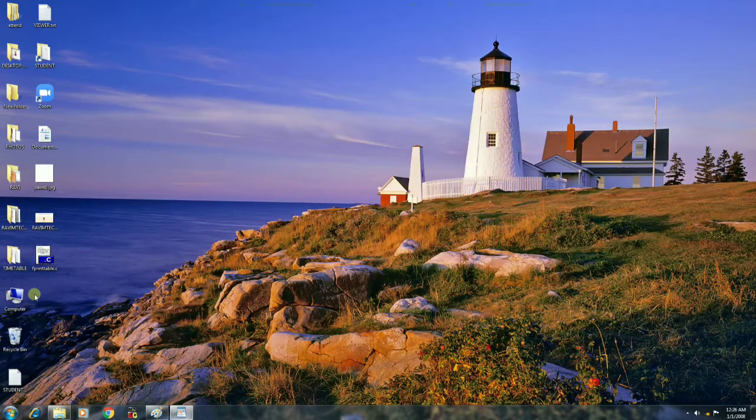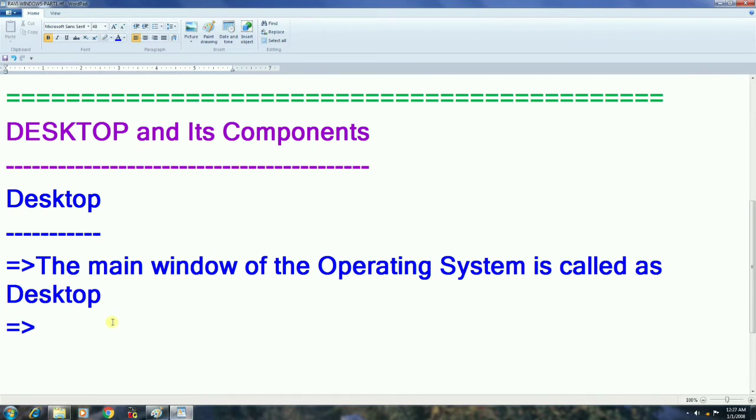So these other windows can be closed, but can you close the desktop? You cannot. Why? Because it does not have the cross mark. Even desktop is also like a folder. In another way you can close it, but this window cannot be closed. So the main window of the operating system is called a desktop. Now we are going to discuss desktop and its components.